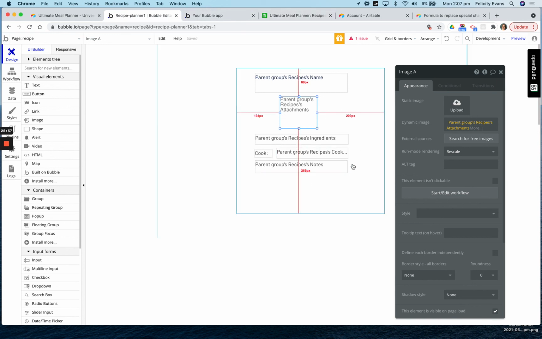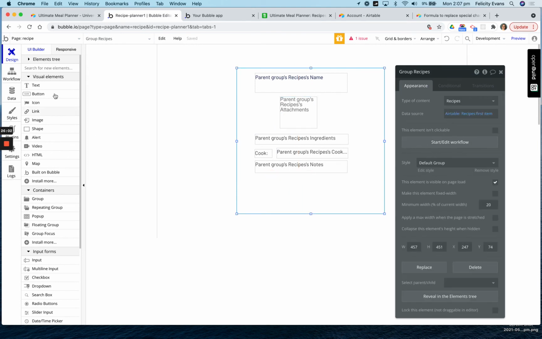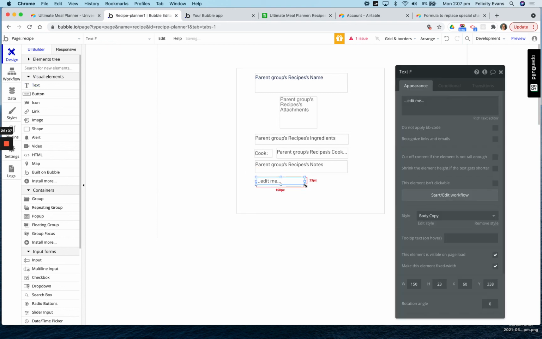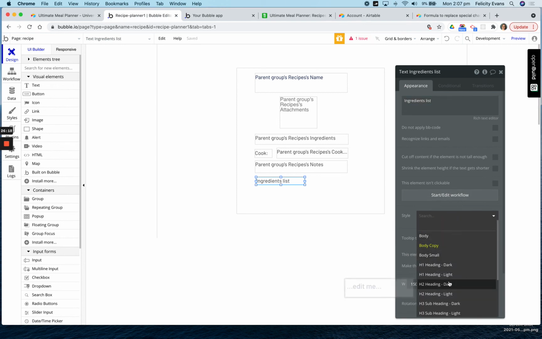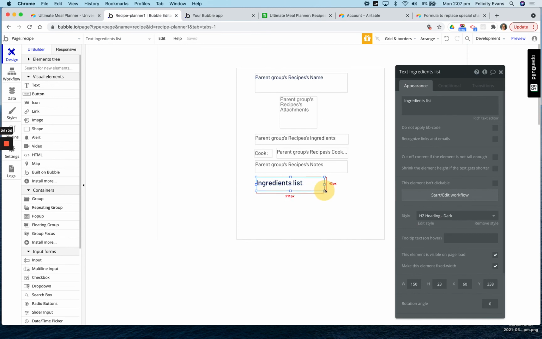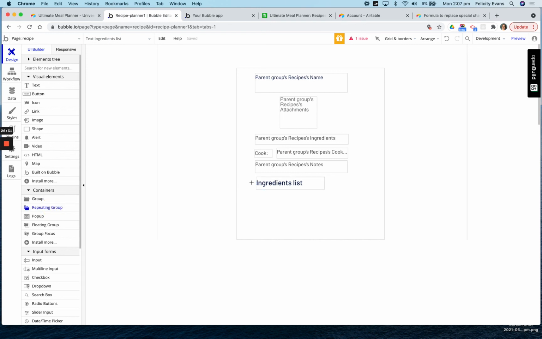Right, so I'm going to just list it down here. I'm going to just show us ingredients list, just so when we see it on the page, we know what it's doing. Okay, heading duck. This is more of a little helper for us.